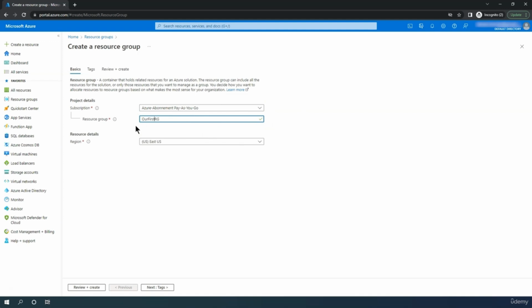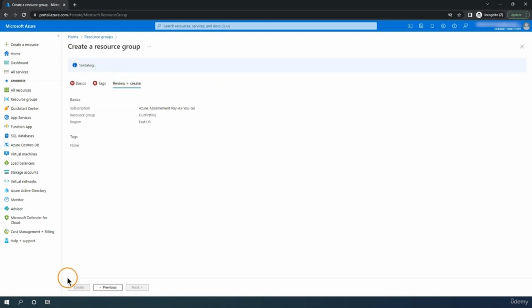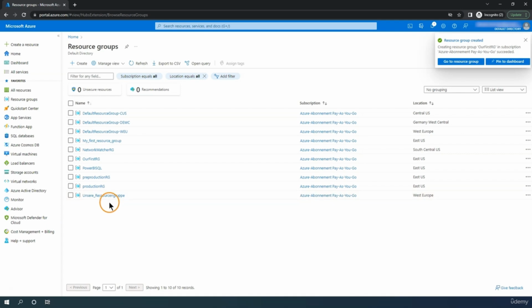Again, a resource group also has a region, but this is not affecting what resources can be stored in this resource group. So I will just leave it at the default US East. We have some additional options like tags. We will talk about them later on, and then we will just be able to create this resource group. So we just click on create, and then this resource group will be created.